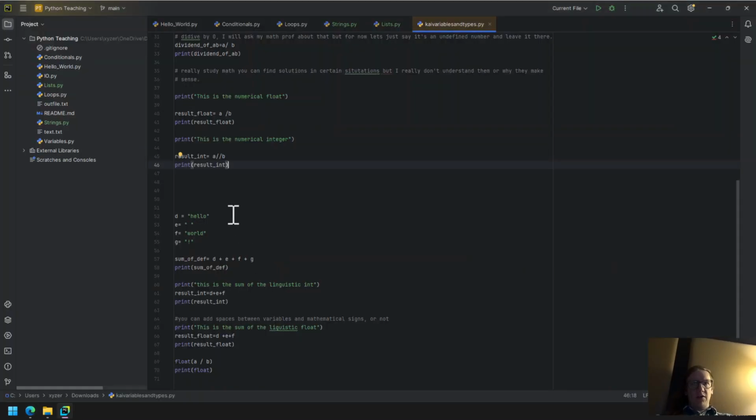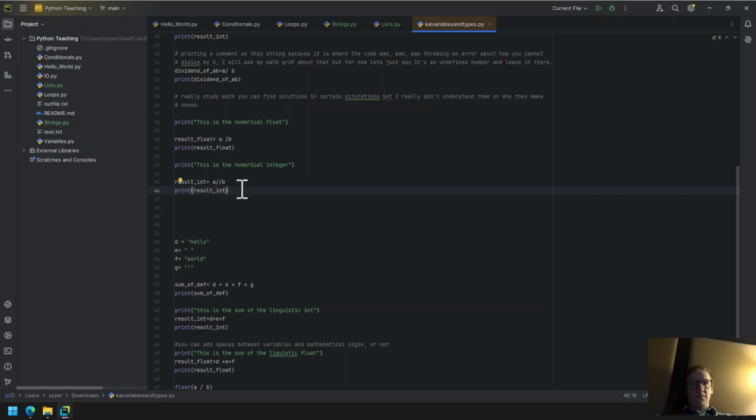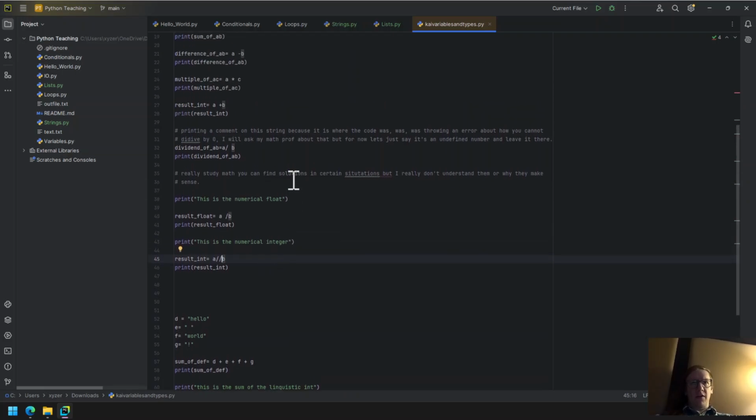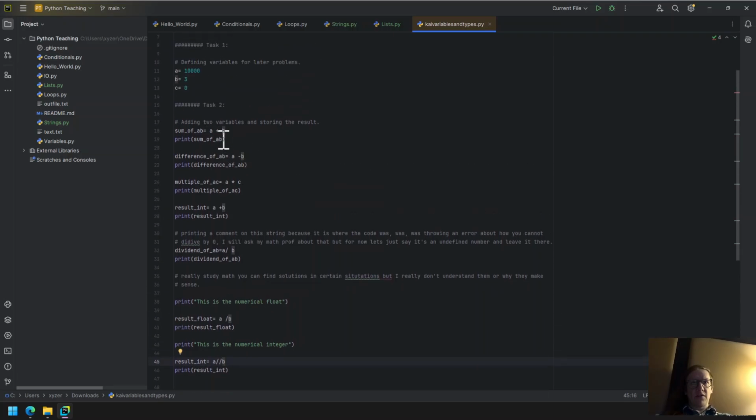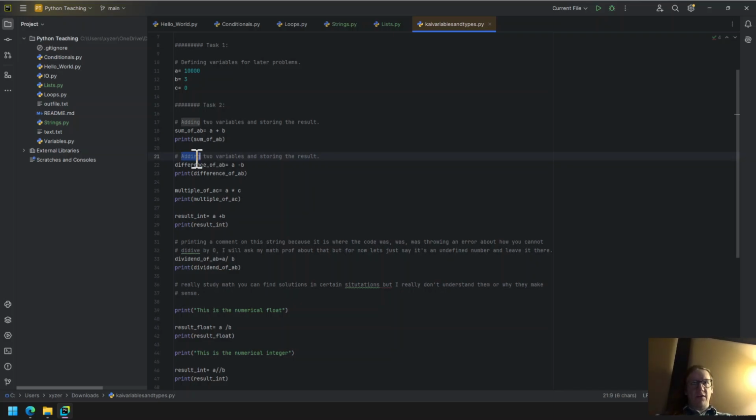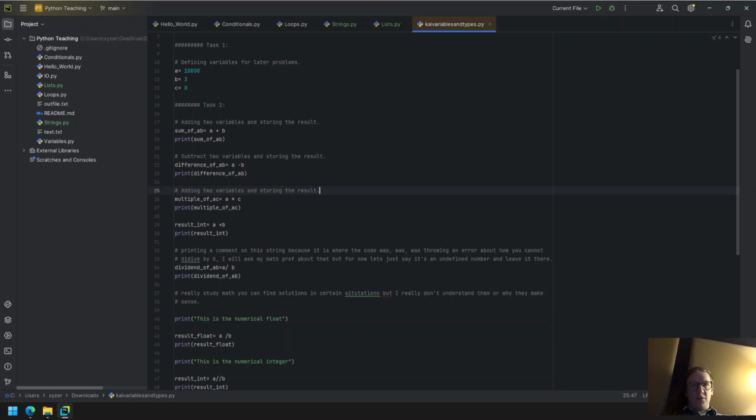Now we're going to move on to this. As far as grading this is concerned, also add 2 variables. All of these little groups of code here are going to be: subtract 2 variables and store the result, multiply, and you can maybe start to see what I'm saying here.